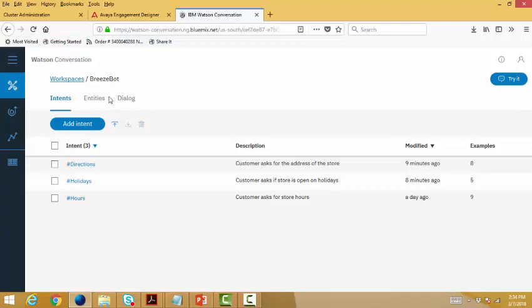This application has three intents, so it processes three different kinds of things. Customer asking for the address of the store, asks if the store is open on holidays, and asks for store hours. So obviously this is a sample program for a store that wants to send this information out in a text bot. So let's just open up one of these.